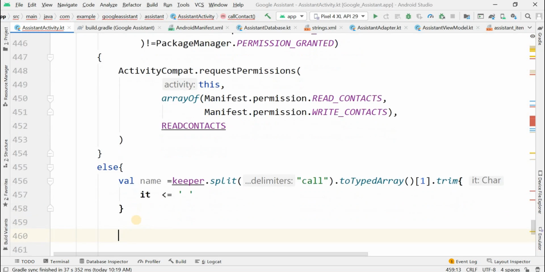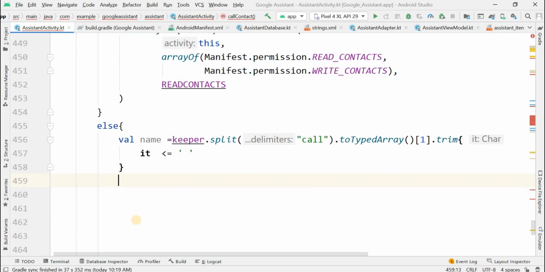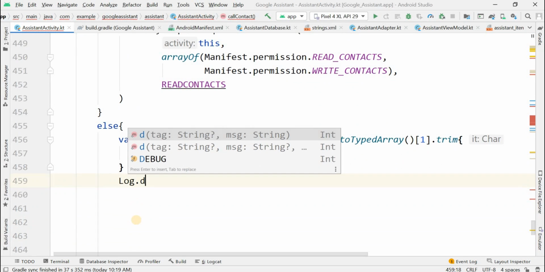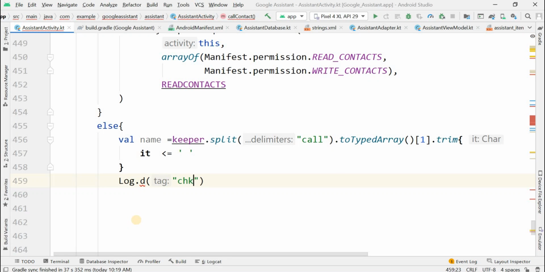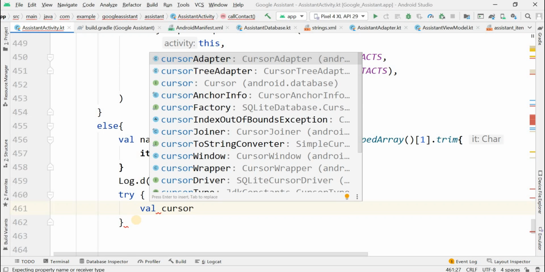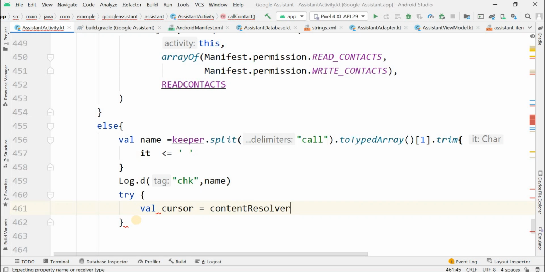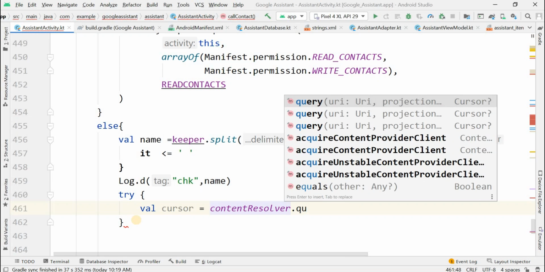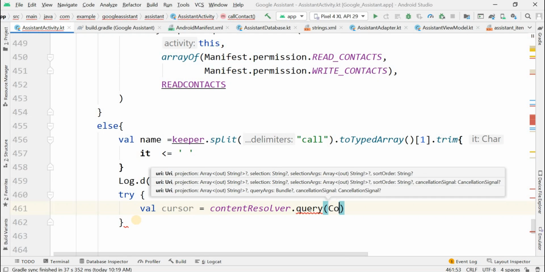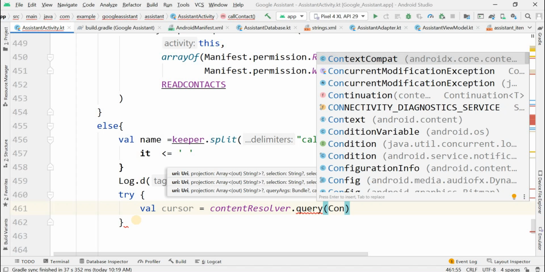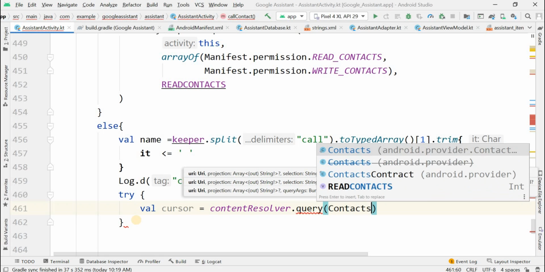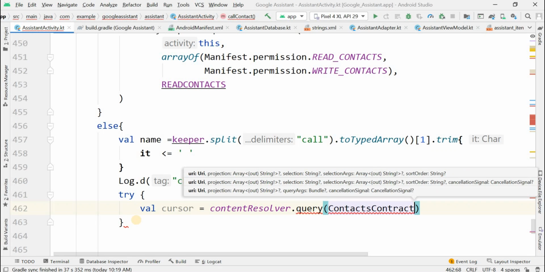Now let me check for that iterator here, and the logcat here. Okay, so logcat is there. Log.d check name, then the try block. If any exception occurs, then the catch block will be able to catch that particular exception. That's why now the cursor, contentResolver.query, then ContactsContract.CommonDataKinds.Phone.